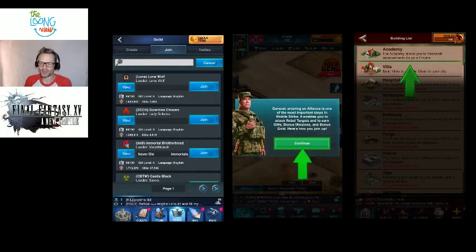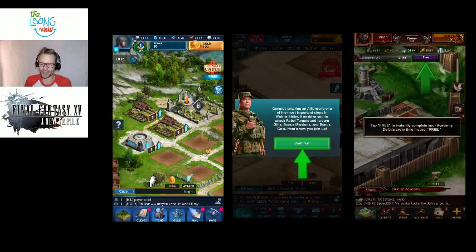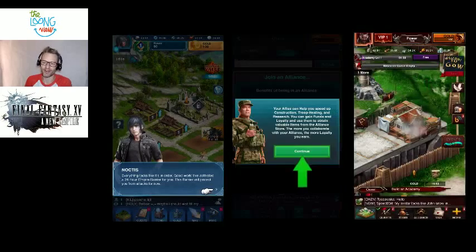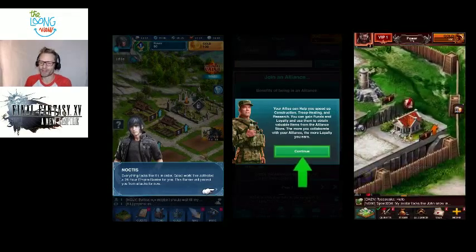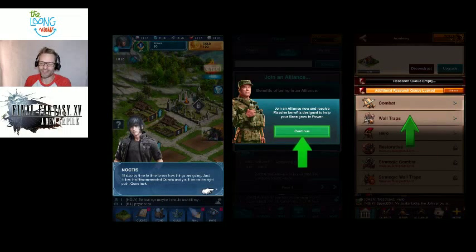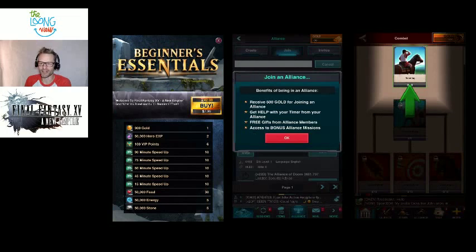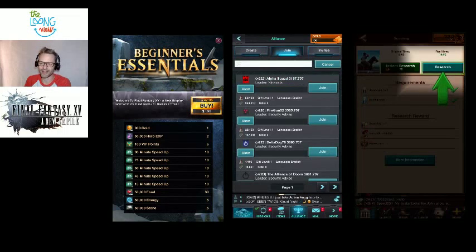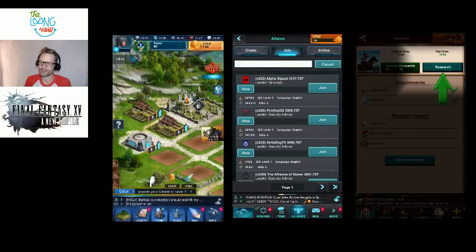So as we can see, very menu-based. Although the graphics in Final Fantasy 15 are clearly different, you might say nicer, it's still very easy to tell the genesis of the game. Obviously we have some retailing going in there straight away, a beginner's essential pack.